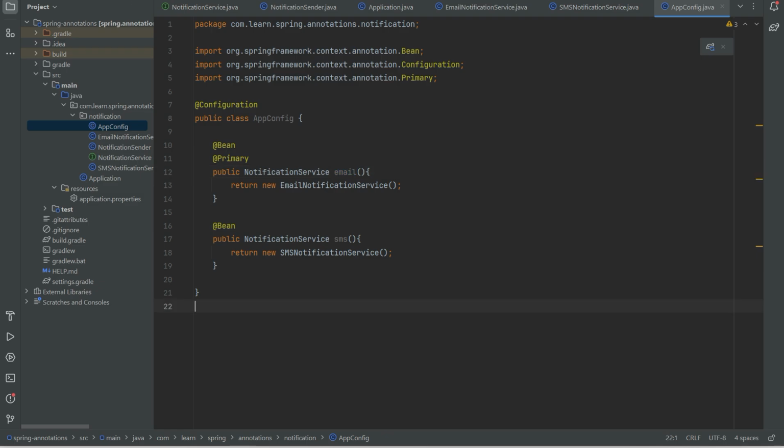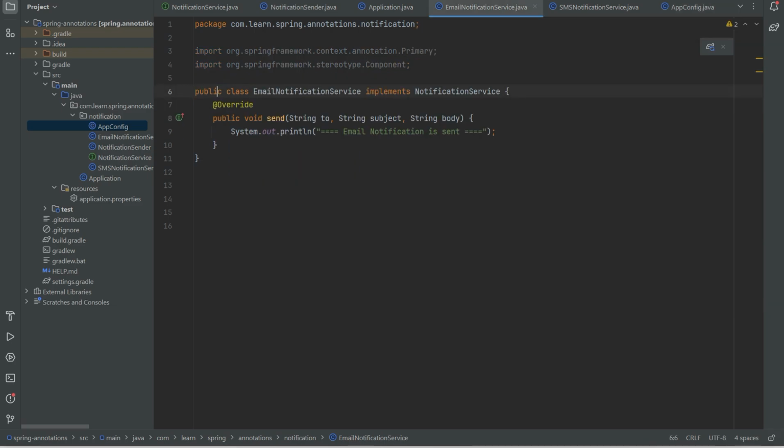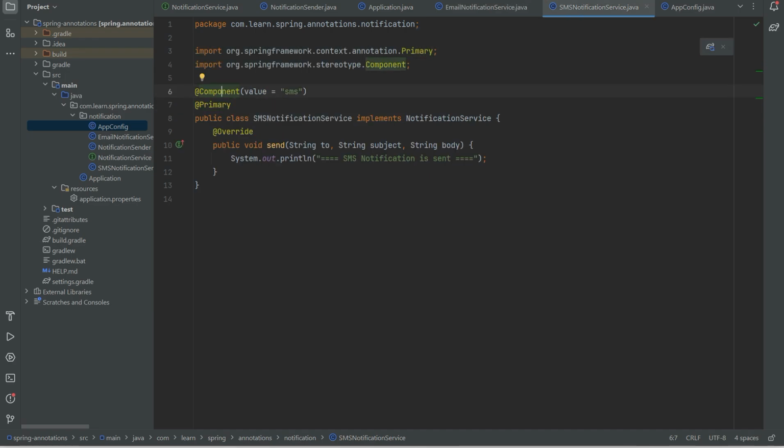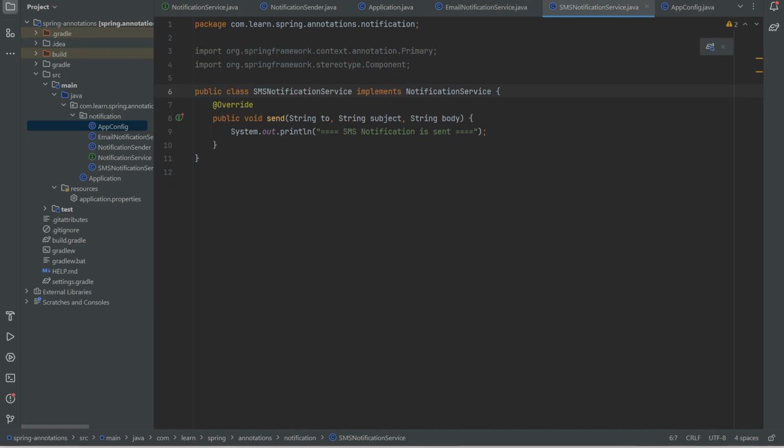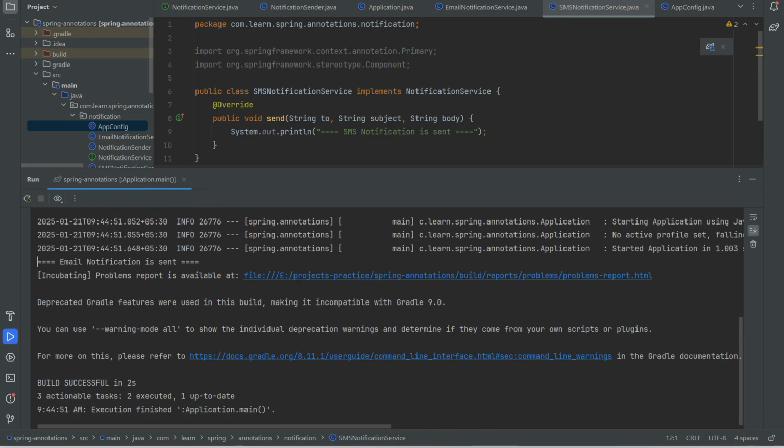So here I am going to create beans using the configuration class. So we do not need to use @Component annotation on the EmailNotificationService class and SMSNotificationService class. So I have removed the @Component and @Primary annotation from the notification service classes. Now I'm going to run the application, and here we can see that by default the send method of the EmailNotificationService is invoked.